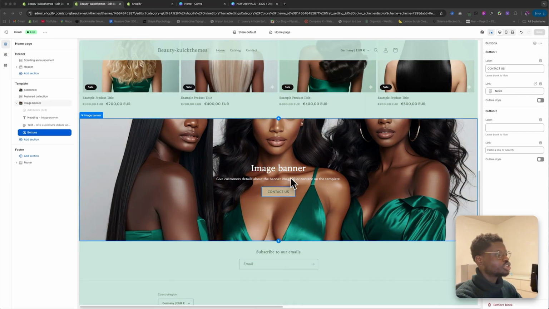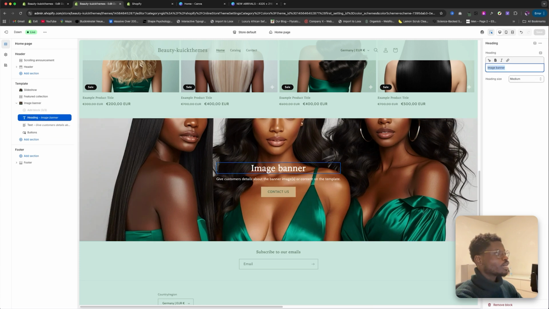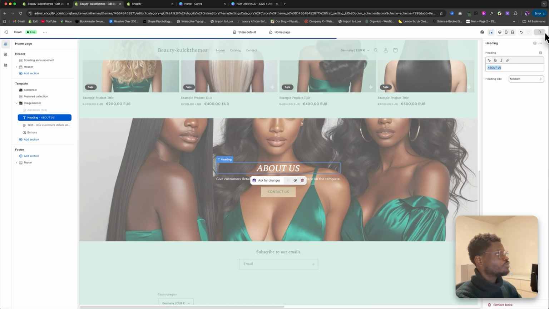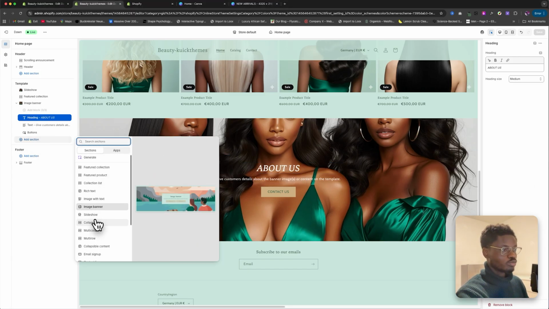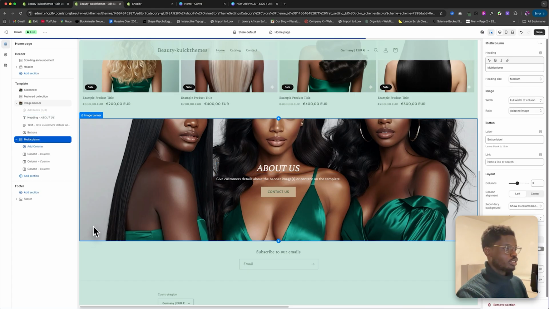Now let's change the heading to capital letter and to italic like this. Save. Now the next section is the brand feature section, and to achieve this we need the multi-column section. So we have to click on add section here, and then we look for multi-column like this.